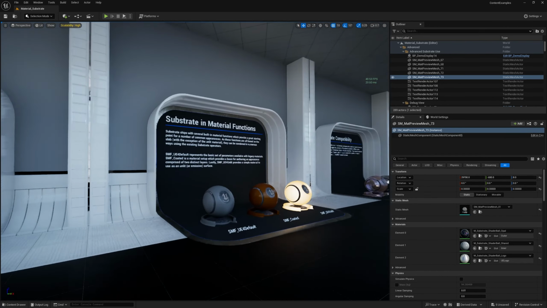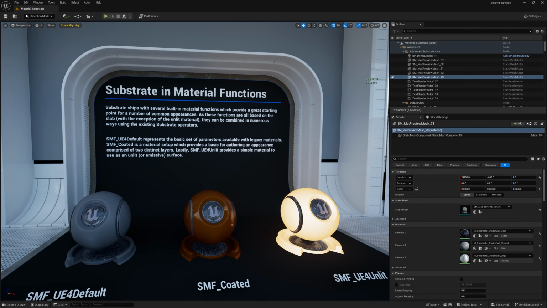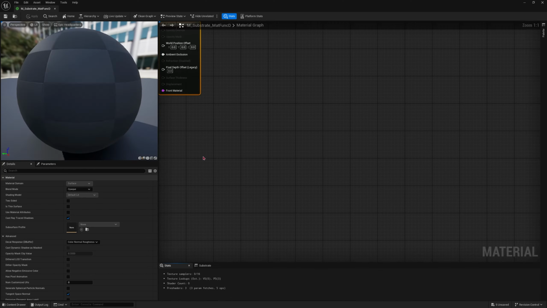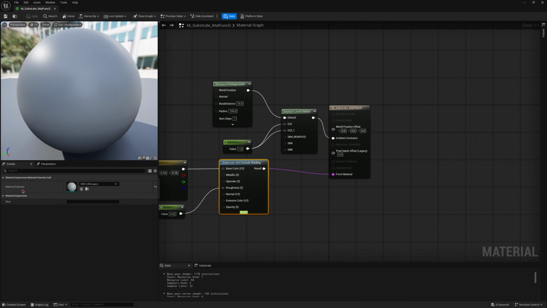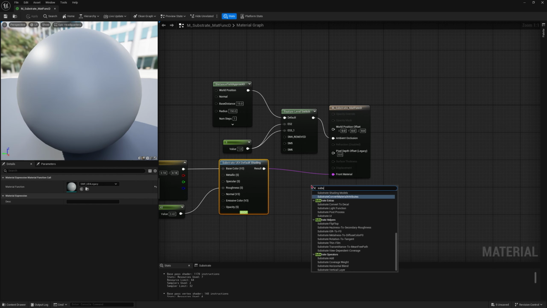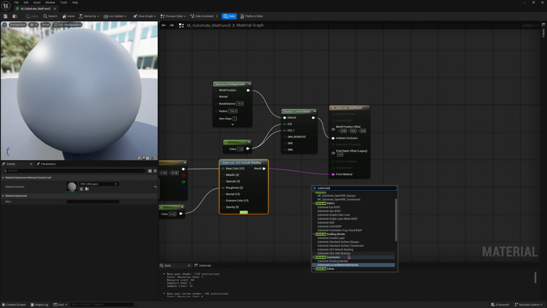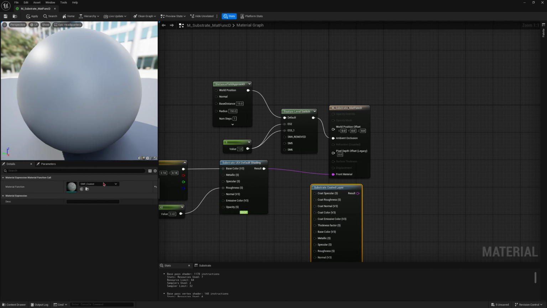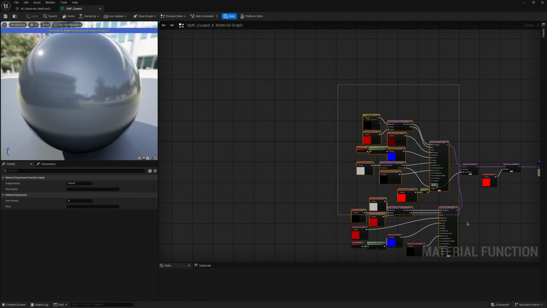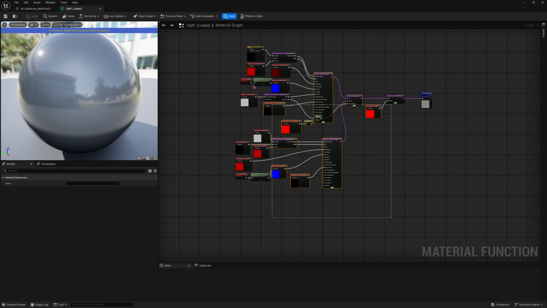Graph topology limitation, we have substrate in material function. So the default UE4 and all of these are basically material functions. So this one, if you click, these are the material functions of substrate. So if I right click and search for substrate, and where we can find this UE4 legacy, yep, this one right here. These are basically coming under building blocks. So all of these are actually material functions, right? These are the material functions they have already created for us to simplify things.